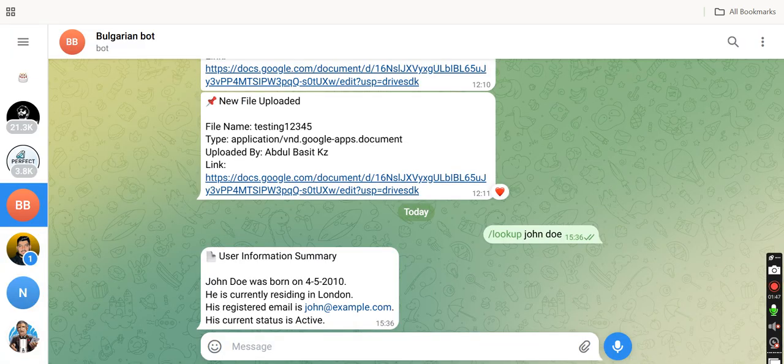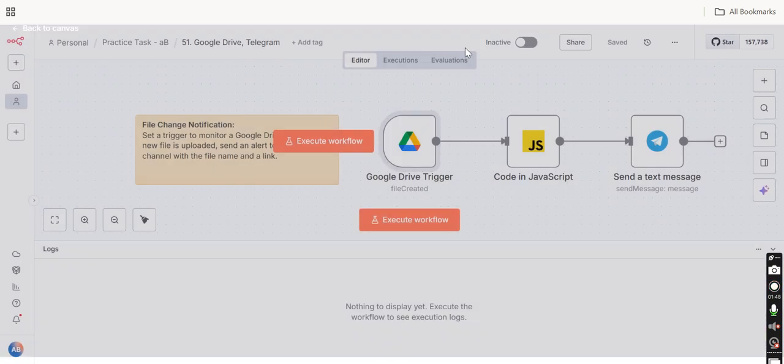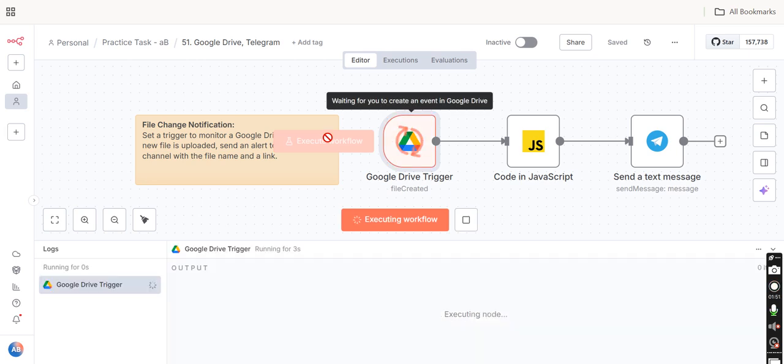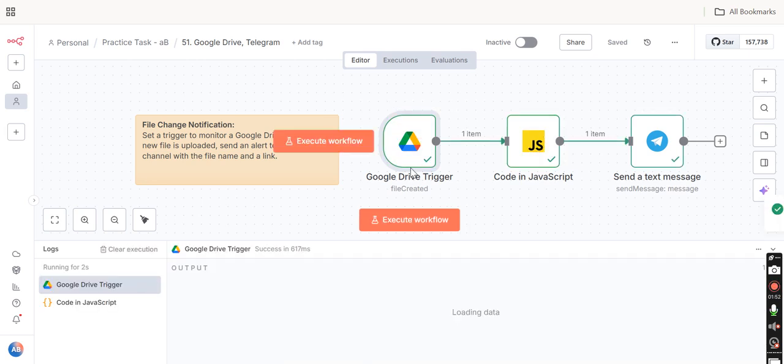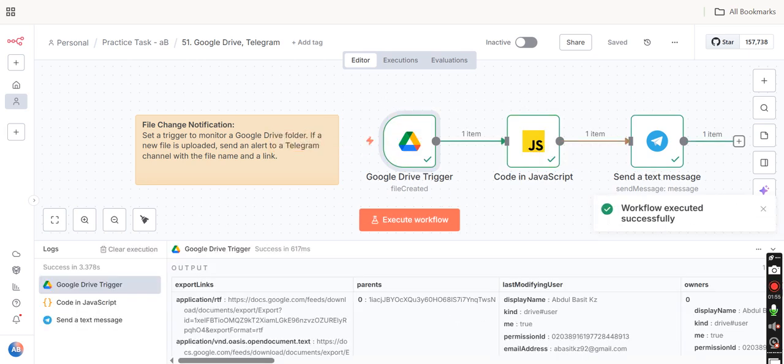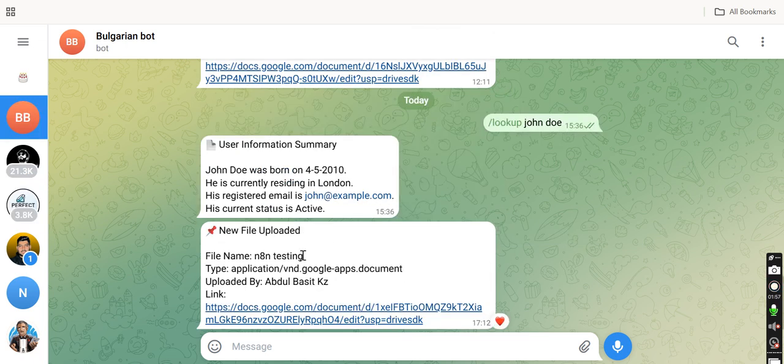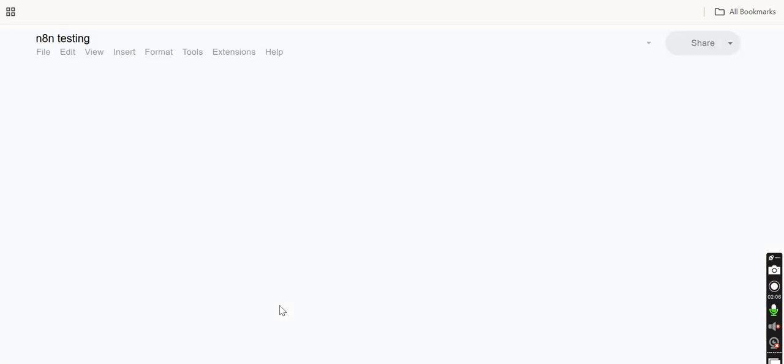Let's execute the workflow now and check the response. The drive catches it, and the message has been sent to the chat. File name: n8n testing, type: Google Apps document, uploaded by name, and the link of that document.